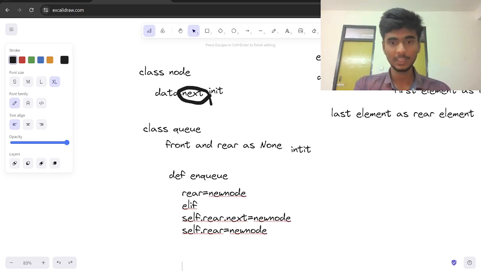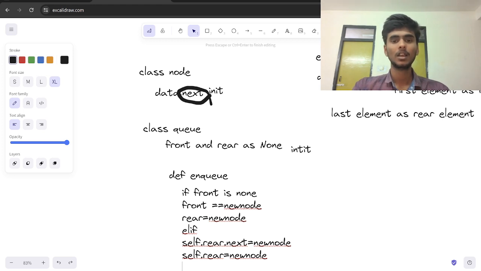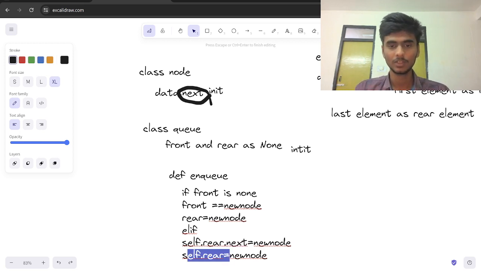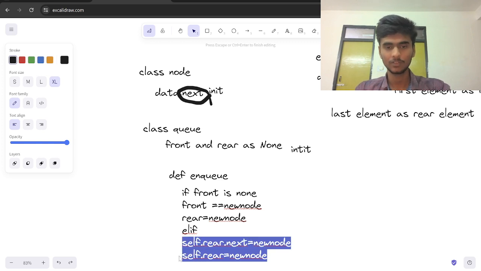So if you see here clearly, the front is the first node and the rear is the last node. We are not touching the front at all. We are just keeping the front as the first element, and the rear is going to be the last element. If we see this line, we are giving self dot rear dot next, so the next node of the data will be connected to the new node. So the new node will be self dot rear. I just mentioned it down clearly.